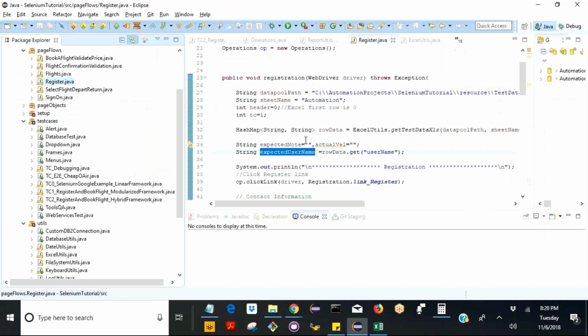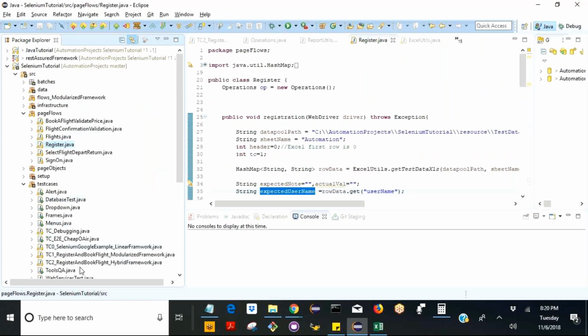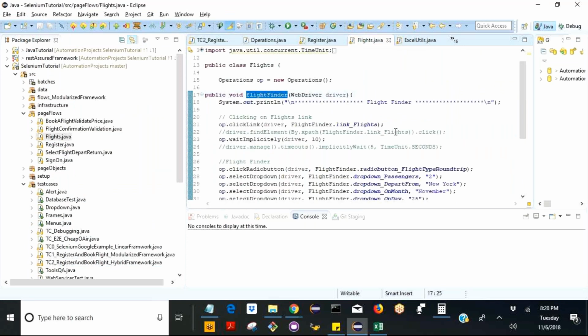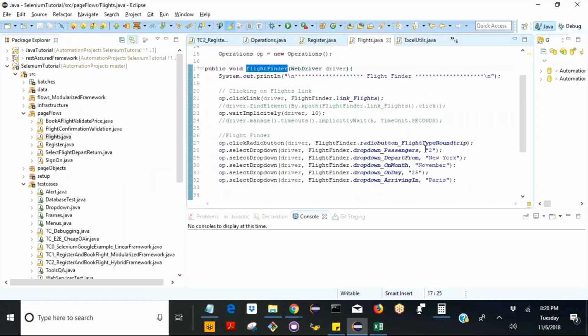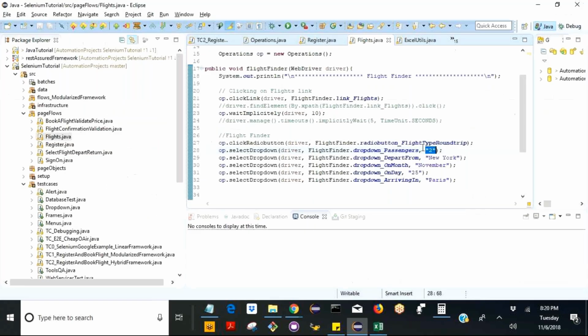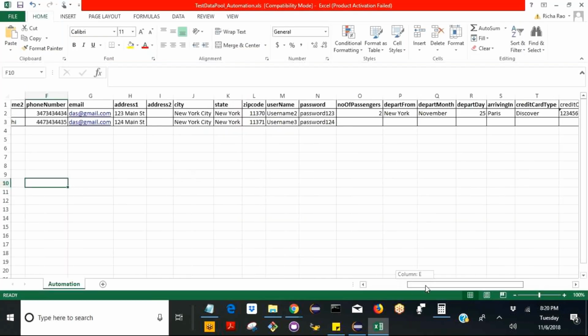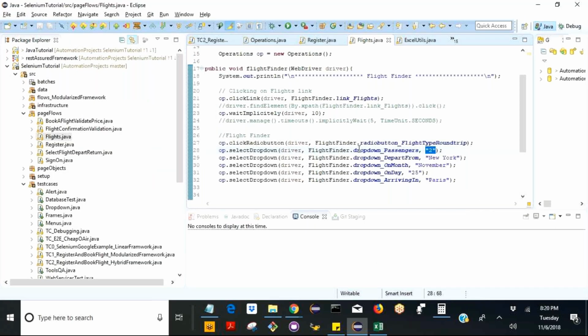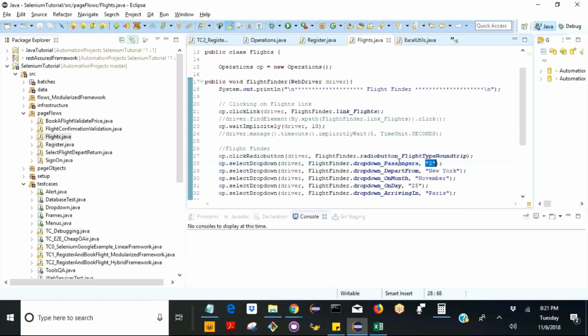Okay, so let's go to another one. EC2, I'm going to open. Registration is done. Next one is flight finder, right? Here in flight finder, if you see, all are hard coded: number of passengers, depart from New York, exactly as we have done earlier. All we have to make sure is to first fill in these fields in the data pool: number of passengers, depart from New York, depart month, day, arriving in, and some billing details. So everything is there in the data pool right now. All we have to do is just parameterize them.